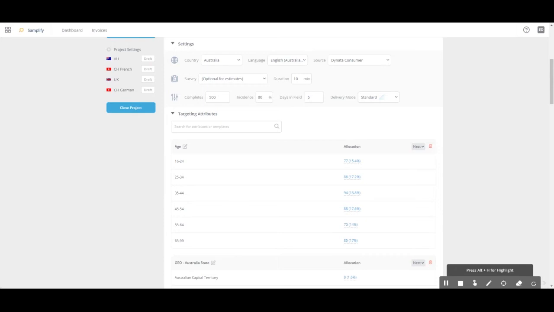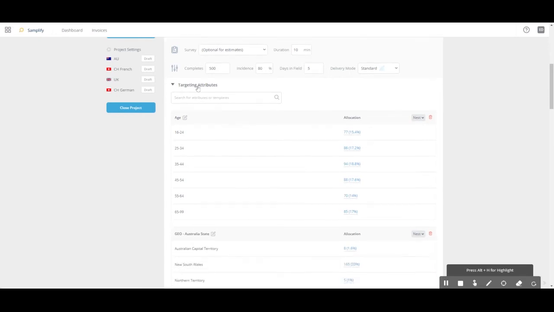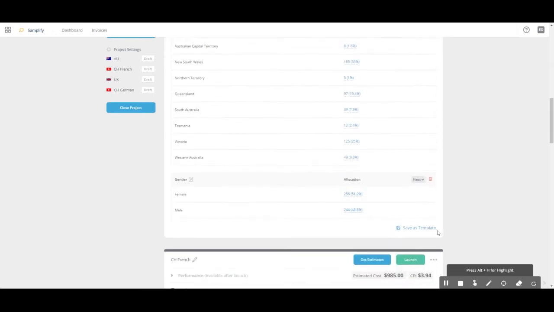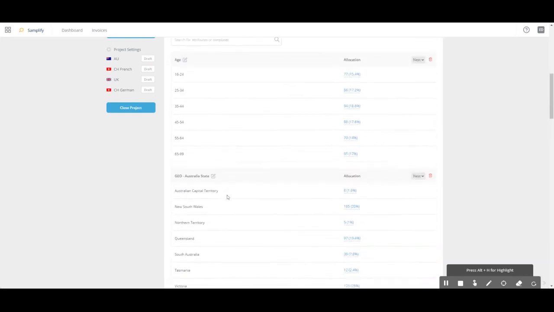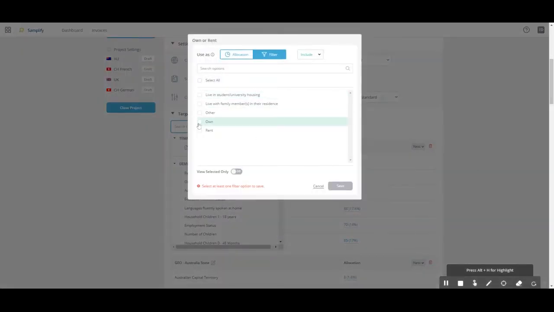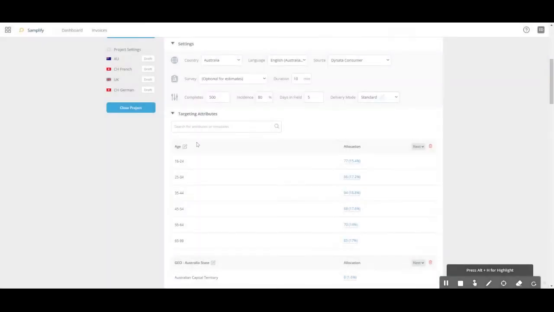Now let's get to the next step. How do I create my own templates and use my own templates? Using your own template is very easy. You set up all the targeting attributes with the allocation or filters which you need. And then you scroll to the bottom of your target group and you can see there's a Save as a Template button. For this one, as this is a NatRep, we're just going to add that people are homeowners and people who own a car.